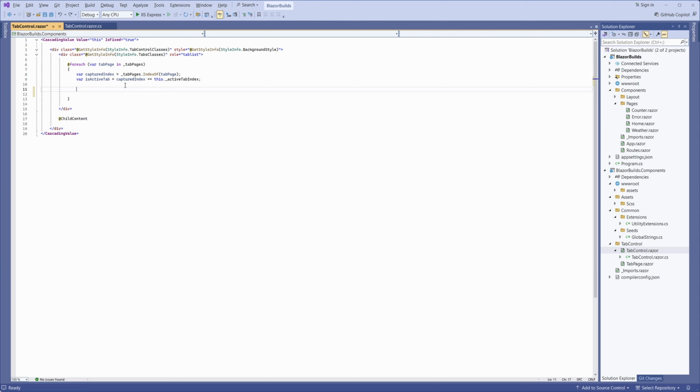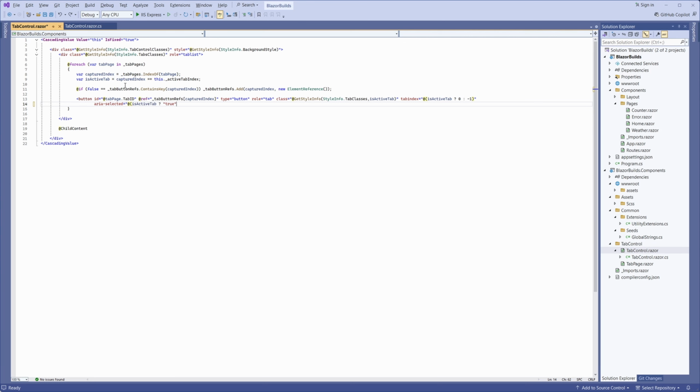The captured index value is used as the key for our dictionary of button element references, as we will need to programmatically set focus to the tabs using the keyboard. It may appear a little odd to just add a new element reference to the dictionary when we need the reference to the button element. We do this as we need an element reference slot in the dictionary that we can use for the button. We can now assign the button to the element reference in our dictionary using the @ref directive.